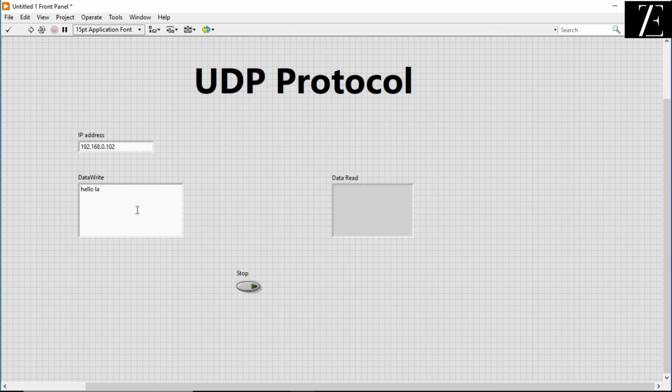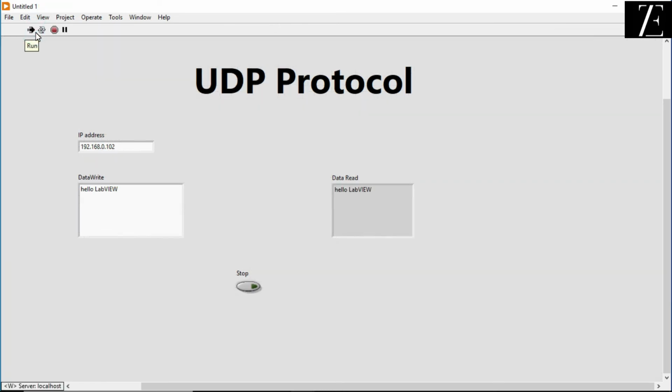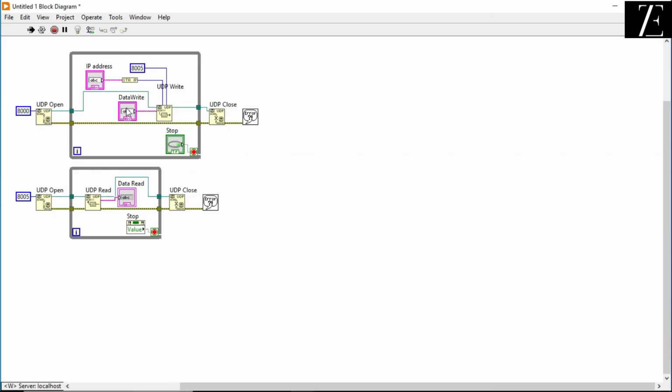When I put anything, like hello LabVIEW, it will go from port number 8000 to 8005, as you see over here. Anything you write over here goes from port number 8000 to 8005. So data is written in this block, and it goes from port 8000 to 8005, and 8005 will be read over here, and the data is read in this port.